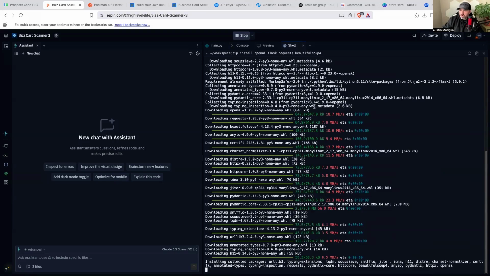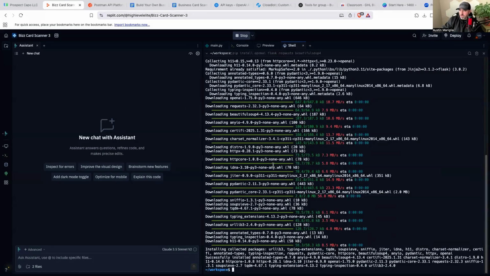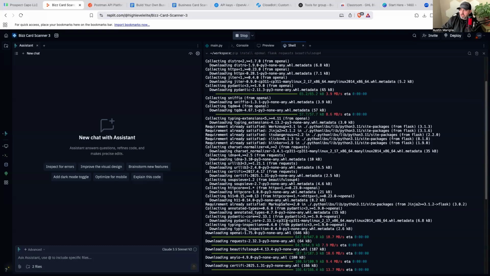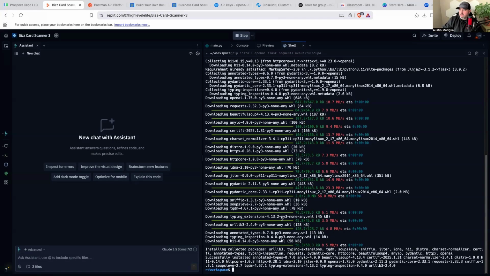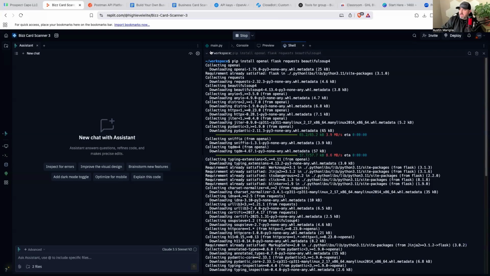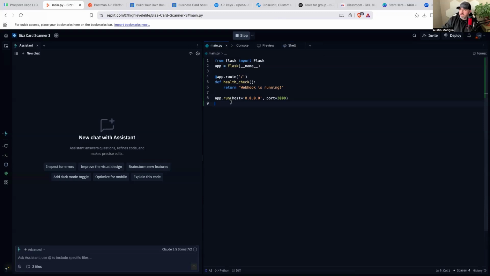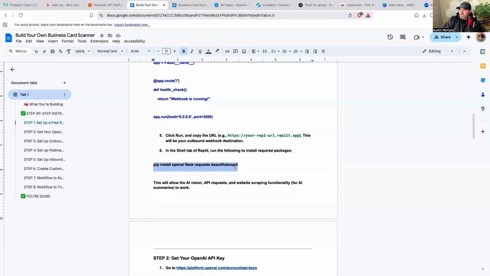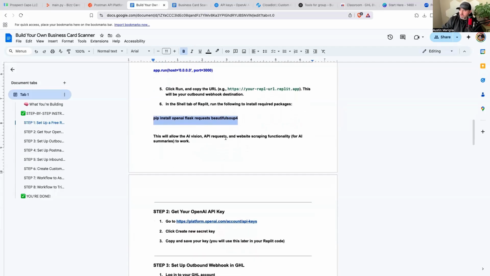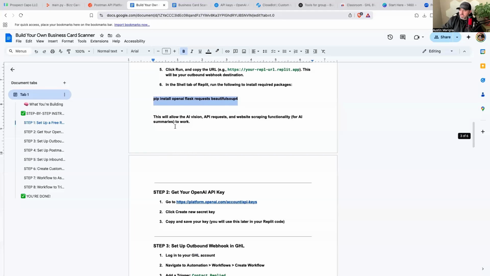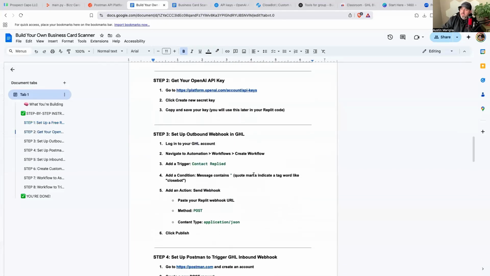It's not downloading it onto your computer, it's downloading it here inside of your Replit server that is needed to actually run the code that's going to do the business card scanner, send things over to OpenAI, all that fun stuff. So now that everything is installed, you can actually close that shell, but we'll leave it open for the heck of it right now. Now let's go to the next step. When you install these packages, this will allow AI vision, API requests, and website scraping functionality for AI summaries to work.